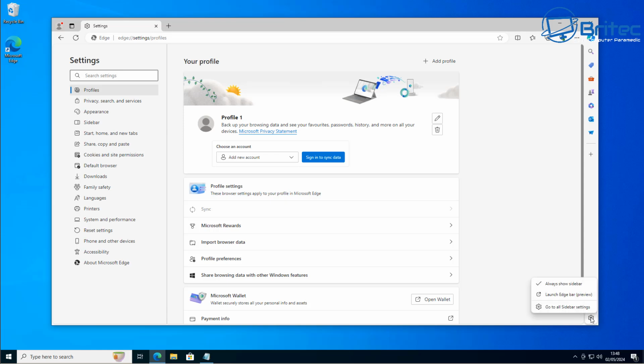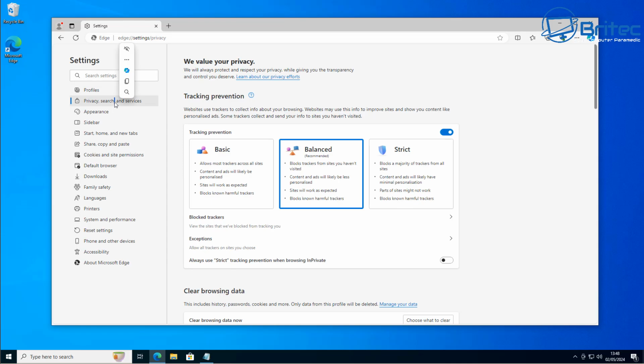And what we need to do is click on this and it says always show sidebar. We can remove that if you don't want it. And next we can take away some of the adverts that are inside here as well on Windows 10. So let's go down to privacy, search and settings. I'm going to put that on strict.